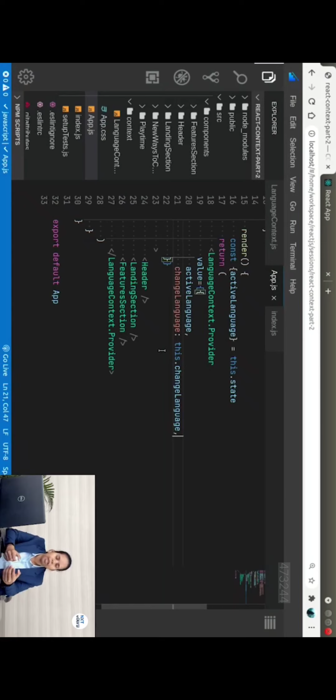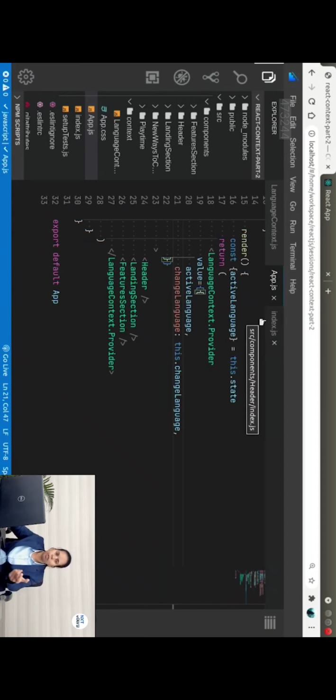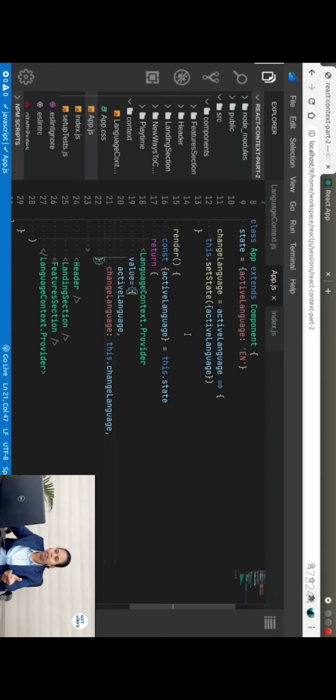So now what will happen? The provider will update the context value and all the nested consumer components will get re-rendered and we'll be able to see the output. So since now we have provided the change language method appropriately, when the drop down option selection happens, this change language method will be called, where we are updating the active language. So with this, the state will get updated and this entire render method will be called, the consumer components will be re-rendered and we'll be able to see the output.